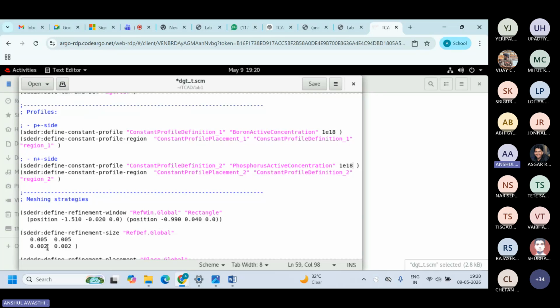Why you are breaking the device into a small mesh, I have told you. For applying the simulation, Poisson's equation and the current continuity equation, you need to divide your whole device into small grids or mesh. That's why you are breaking your device into small mesh. So this command is just showing that you have broken your device into small mesh.